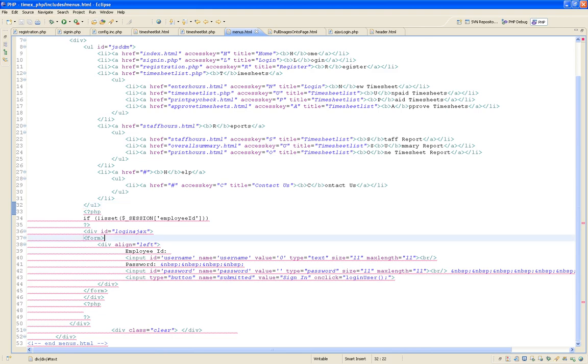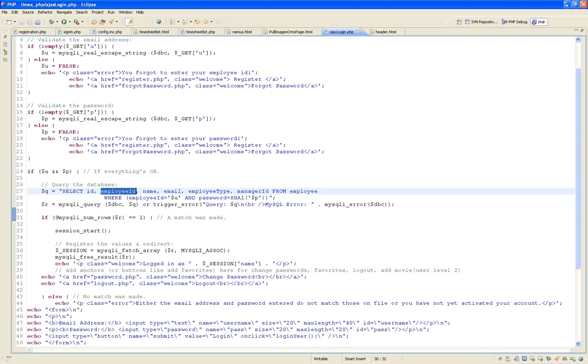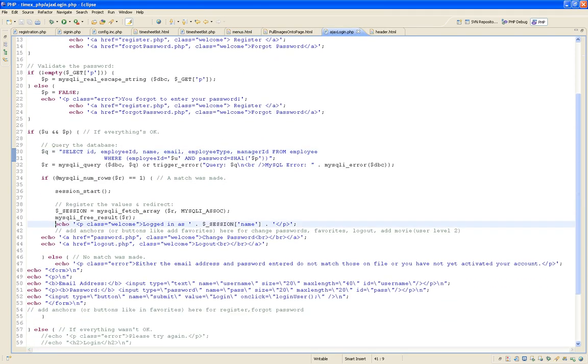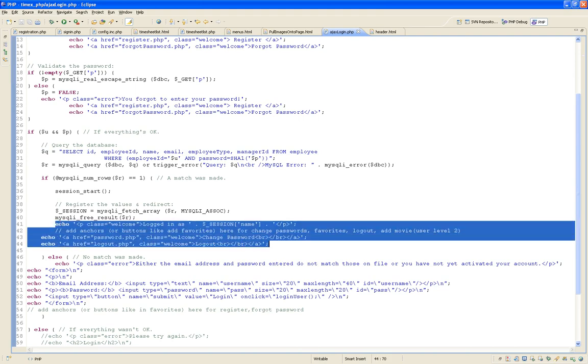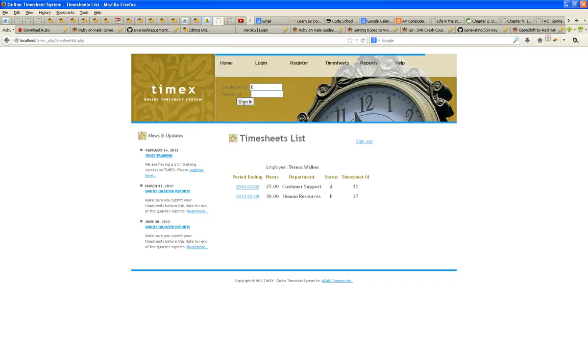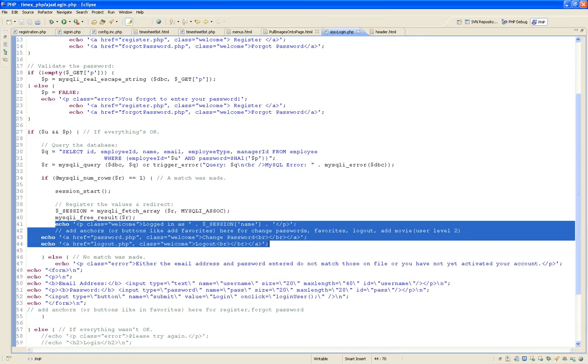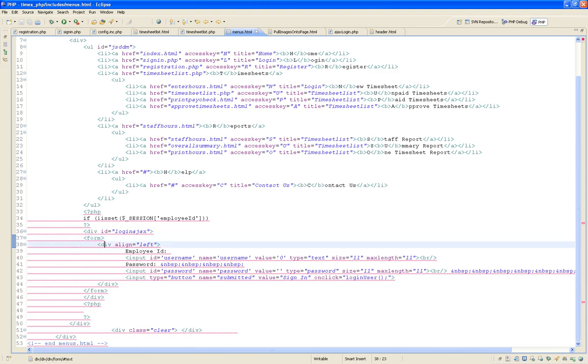Okay, so if the session is not set, you are going to provide me a div called login AJAX with the form that would allow me to log in. If not, what are you going to provide me with? Something very similar to a successful login, right? Which was this echo.